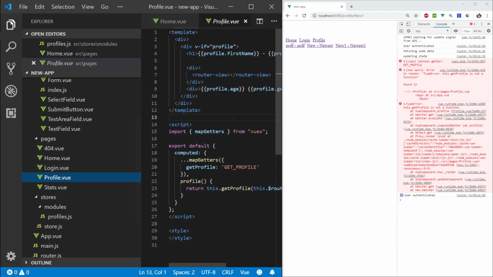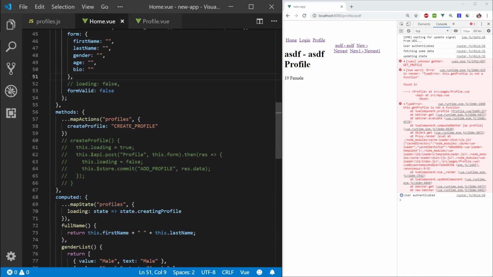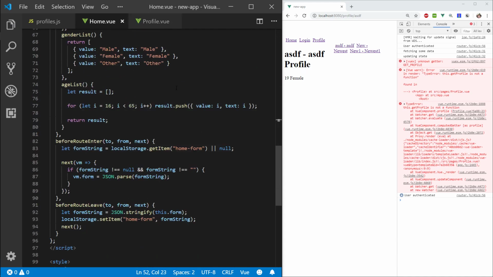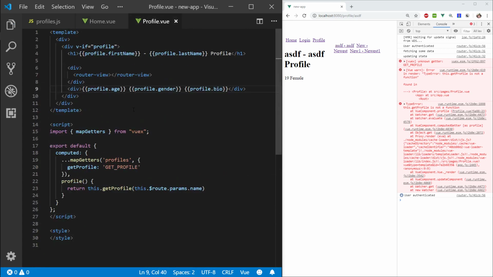So let's take a look at this. And again, we will have to specify the namespace here. And there we go. So let's go ahead and clean this up. Let me delete this. Let me delete this loading. And there we go. So this will be it for this episode.